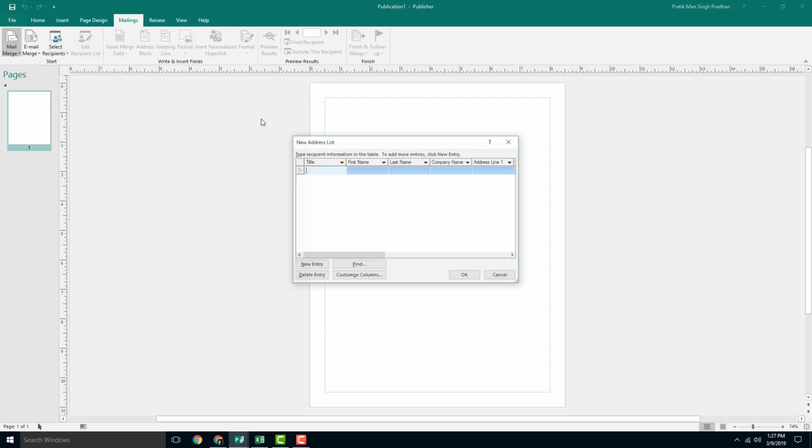I'm going to type in a new list, and over here you can see that you can add in different fields. For example, in the title I can type Mr., and first name I can put Robert, something like that. And company name Tutor Tube. For address line 1, I can type in the street address, for example, A1, street 9, the zip code, and so forth. So I can add in all the addresses right here.